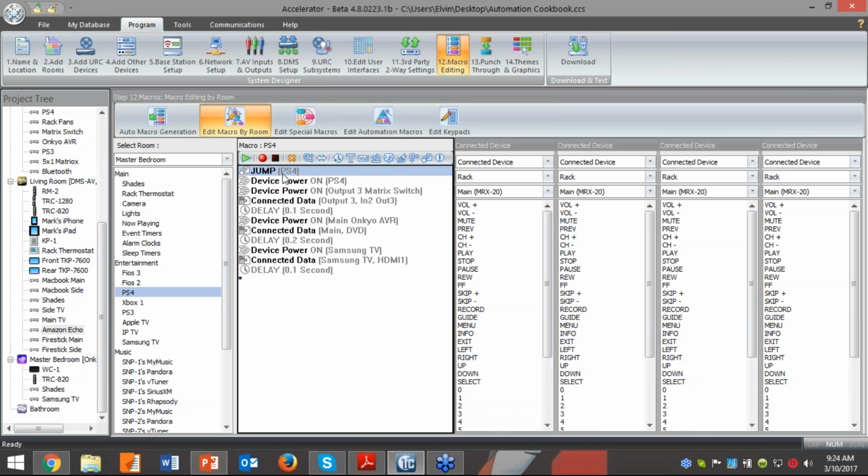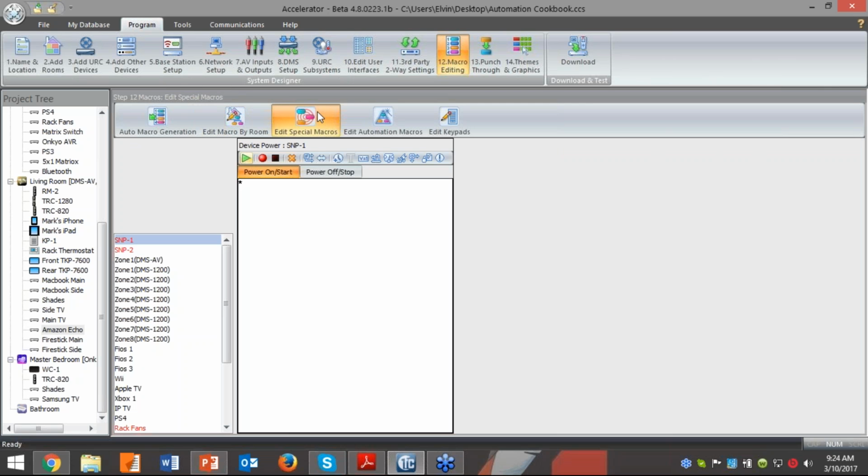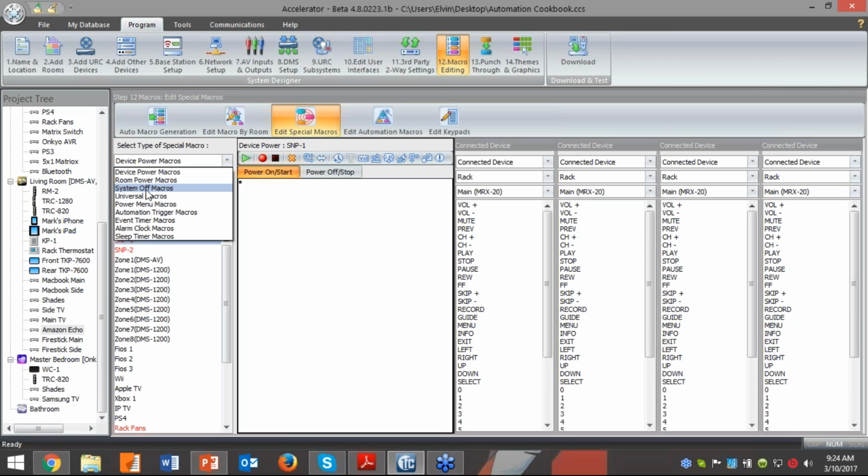So we would just go ahead and copy this. To do that, you just select the first command, hold the Shift key, and select the asterisk. Hit Control-C. Unfortunately, Accelerator doesn't give you any type of confirmation that it has copied. So then we'll go edit those into device power macros, which is fine.